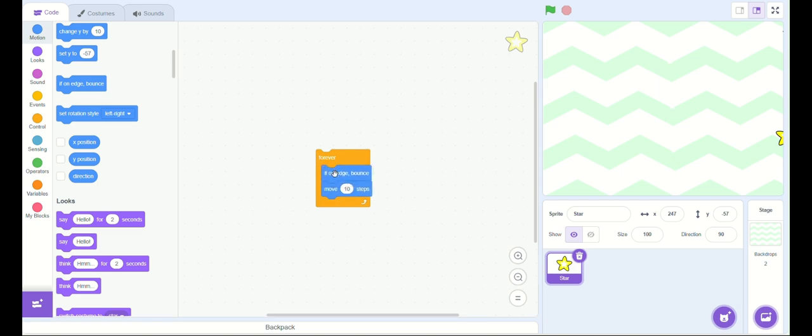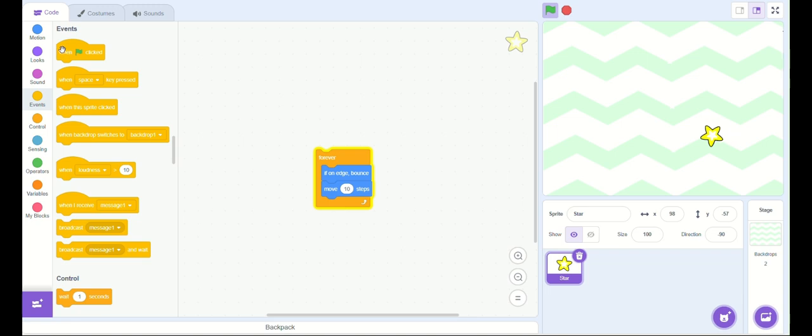So luckily for us, we have this block in the motions category, if on edge bounce. So we're just gonna put it over here, and then now when you click on this, you can see that it's bouncing every time it touches an edge. So we'll just go to events, you'll get this green flag block, and then when I click on it, it's moving.